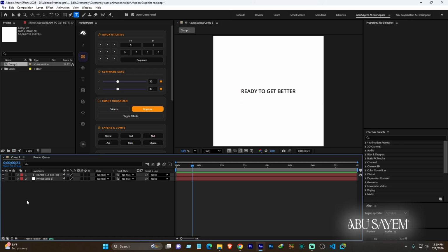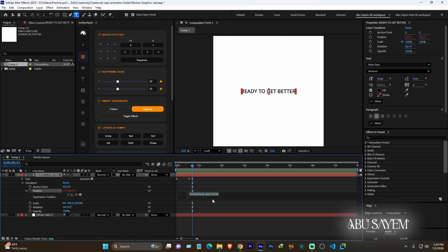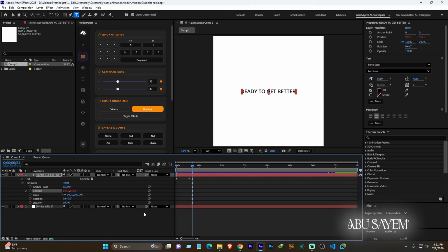Okay, now I will add a bounce effect. To create it, I will add an expression on the position of the text. Go to the transform and on the position stopwatch icon, click it pressing Alt, then add the expression and drag out output.